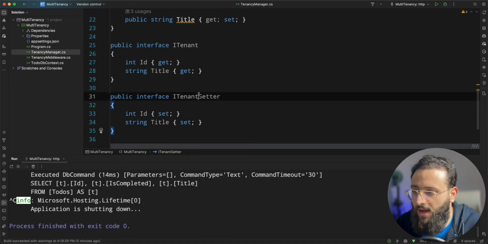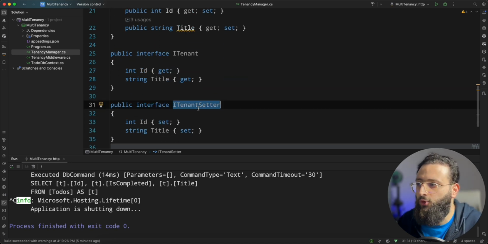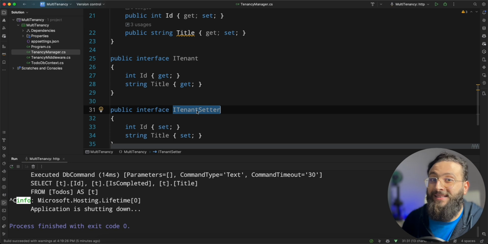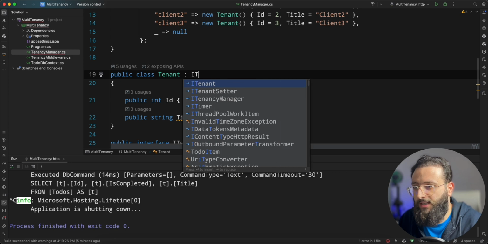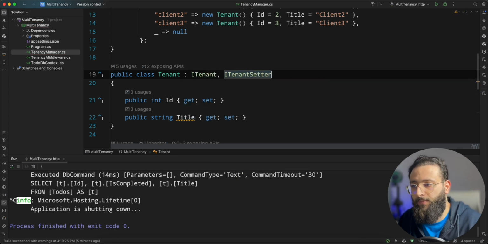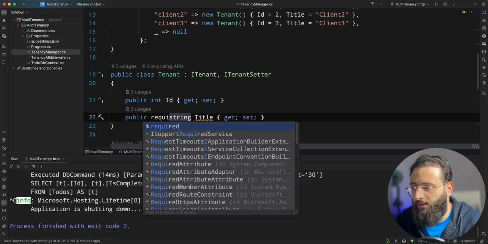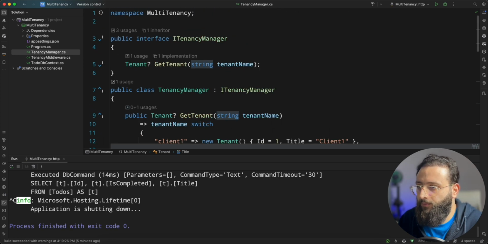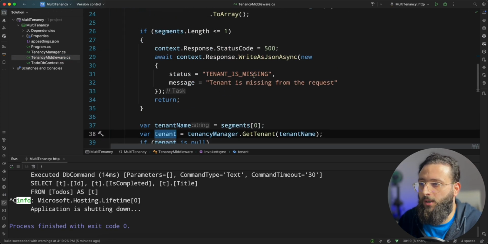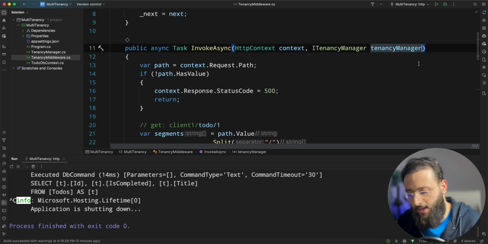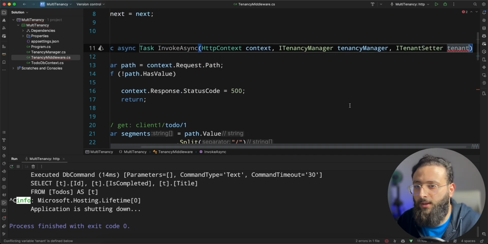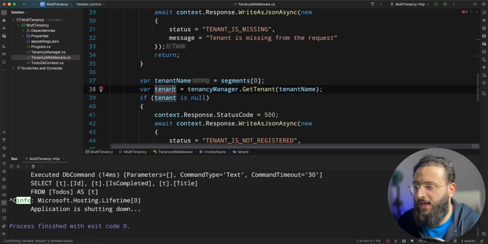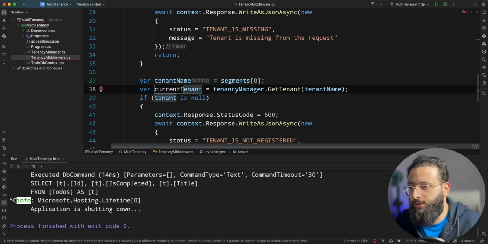We are going to use the ITenantSetter interface to actually set our tenant instance in our tenancy middleware. So let's implement ITenant and ITenantSetter. Okay. We can make it required so it stops nagging. Now, going back to the tenancy middleware, we can go here and inject our tenant setter. And now, let me change tenant here to current tenant.